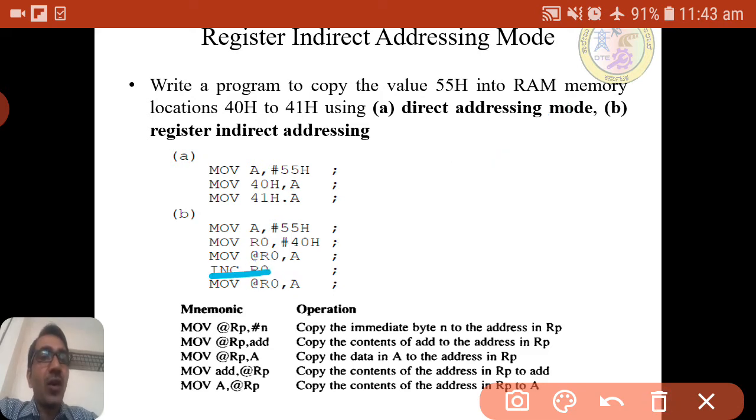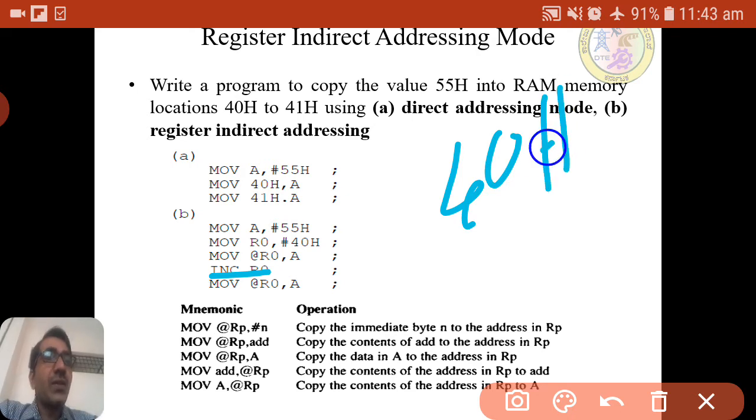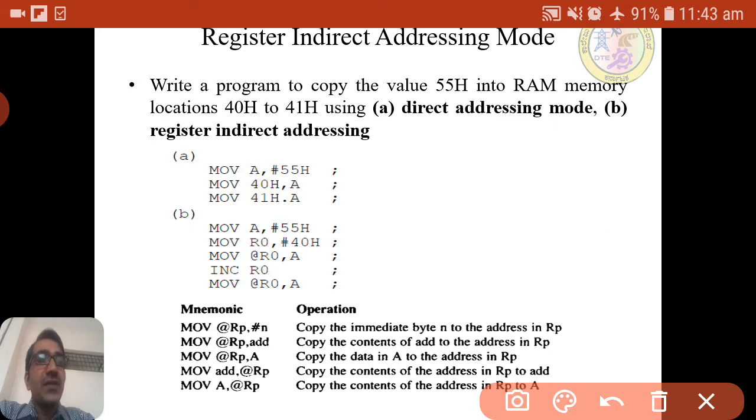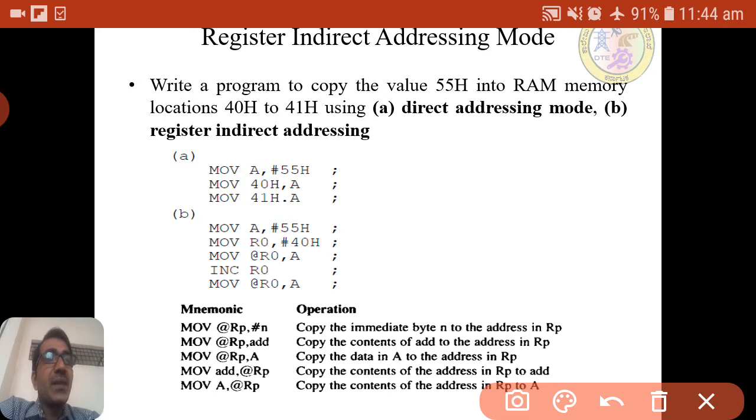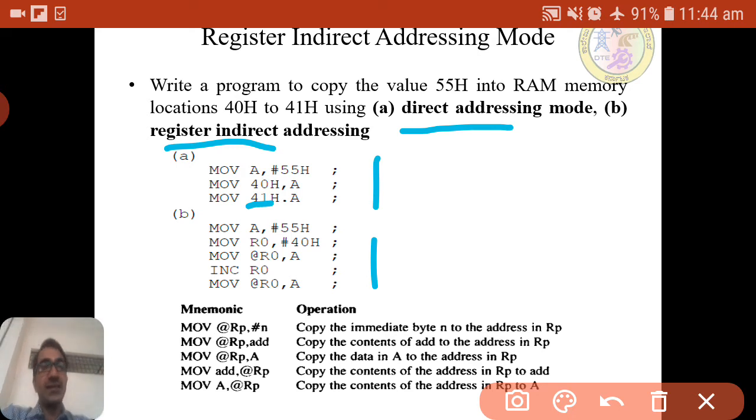Next, increment R0. R0 value is 40h now. Increment R0 means it will be incremented by 1, so it will become 41h, okay. So now again move @R0 comma A. The A value has not changed, it will remain 55. So 55 will move to the 41h memory location, because R0 now contains 41, since it is incremented by 1, okay. So the difference between the direct addressing mode and register indirect addressing mode is this: here we directly specify the address, and here R0 has the value which will act as the address, okay.